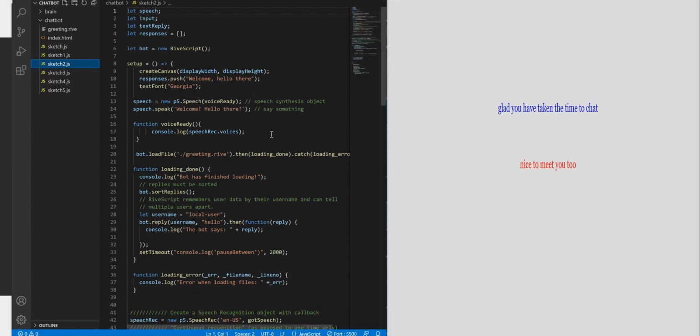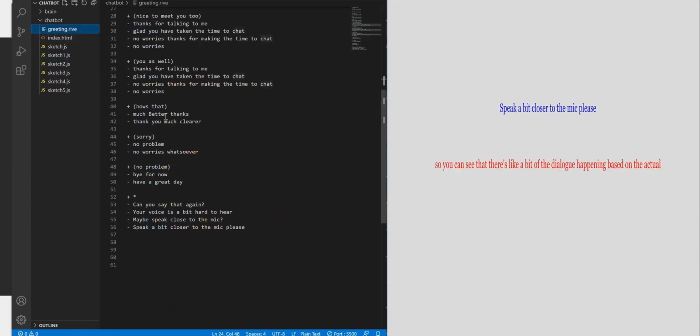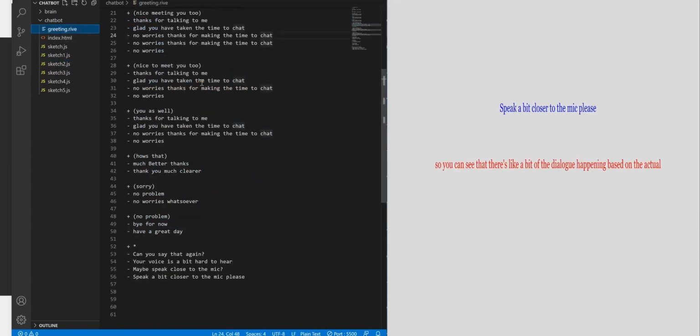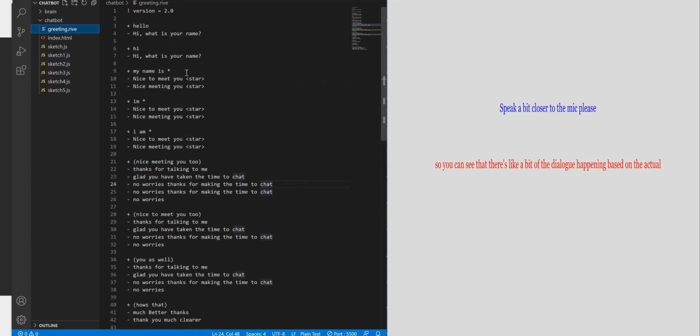So you can see that there's a bit of dialogue happening based on the actual options that I've added right here. Now, when you start to do some searches for different scripting options, you'll actually find that there are lots out there, and that's one of the places you can actually dig into this. Let's look at the code.